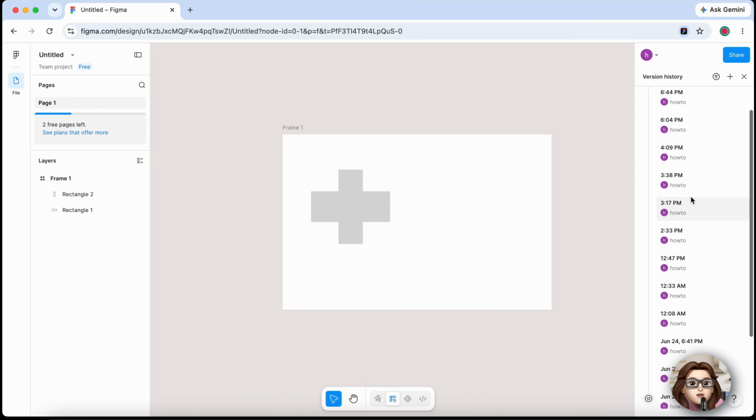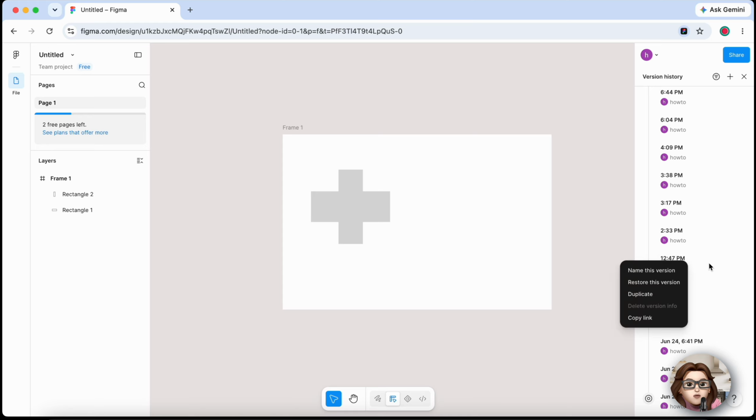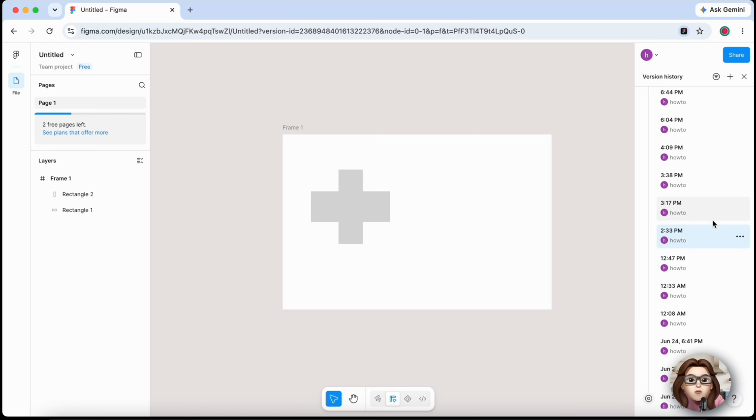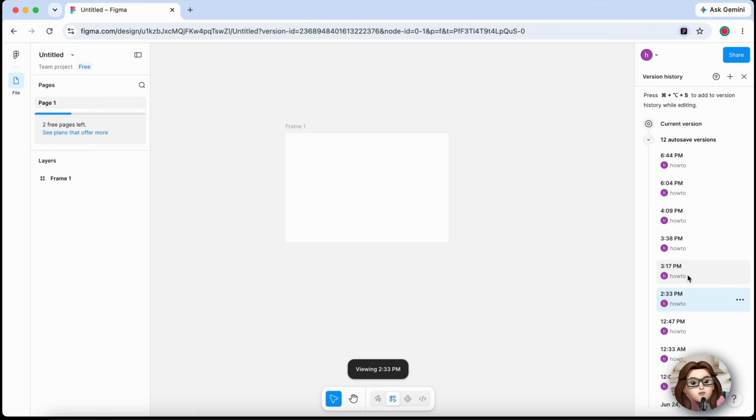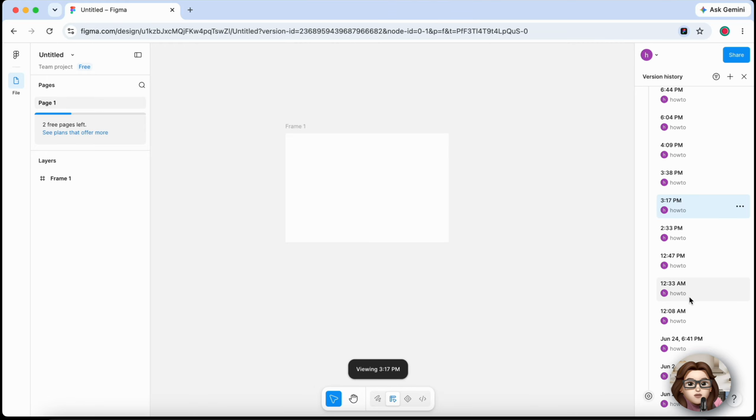Browse through the available versions and select any version you want to preview. You can click on different timestamps to see how the file looked at that point in time. If you're collaborating with others, you can also review versions created by specific team members.